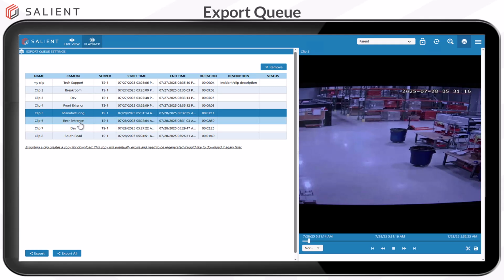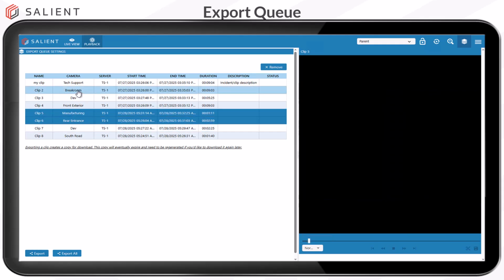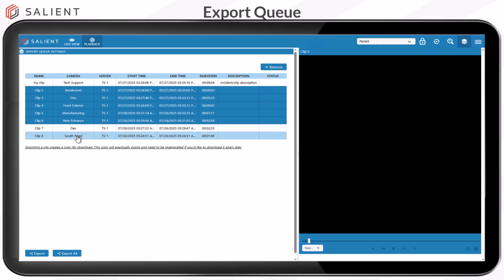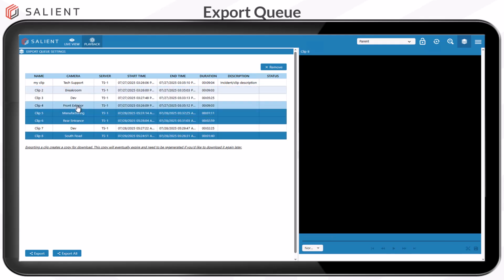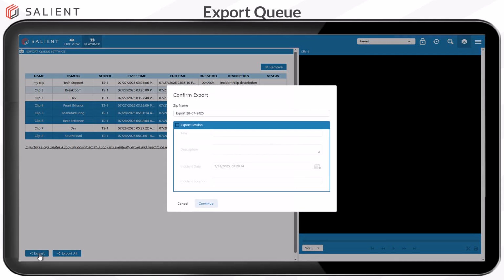If you want to do multiple clips, you can hold Shift and click to select those, or you can hold Control and click to select your multiple clips. Once you've got them selected, select the Export button, and you'll see a pop-up interface. Here, you can enter in a name for the export file. It's going to create a zip. And then you can click on Continue.